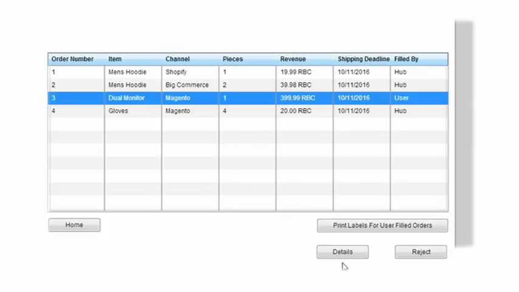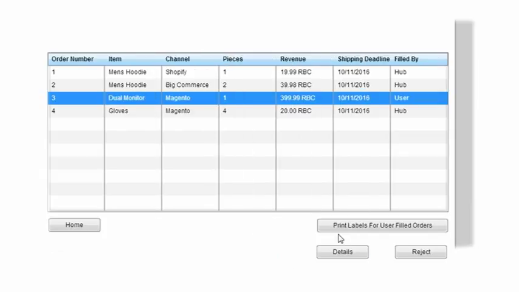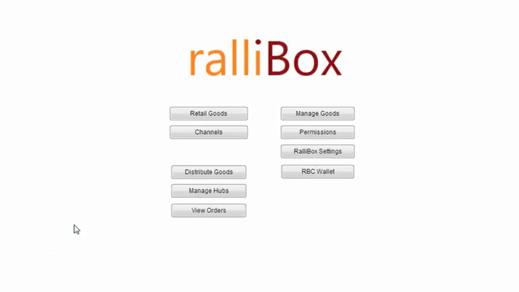You can also view the details of a particular order, or reject a specific order. That's it for the supplier screens. So now let's move on to the retailer screens.